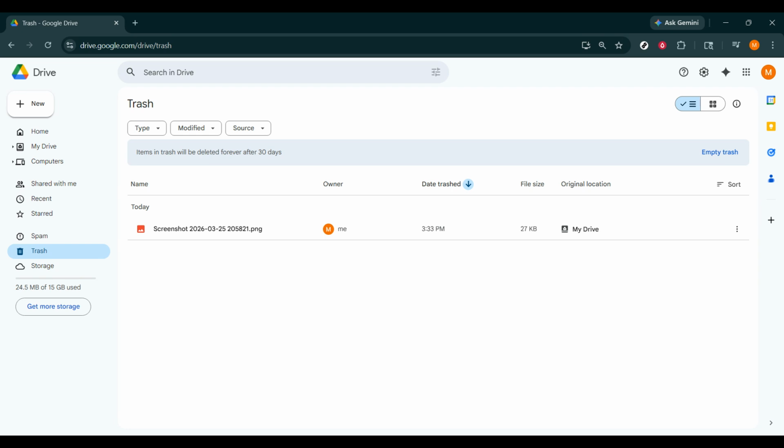At this point, if you've checked Shared with Me, searched for the folder, reviewed the trash, and tested incognito mode, you've covered the main reasons Google Drive folders don't show up. In most cases, one of those steps will solve the problem quickly.